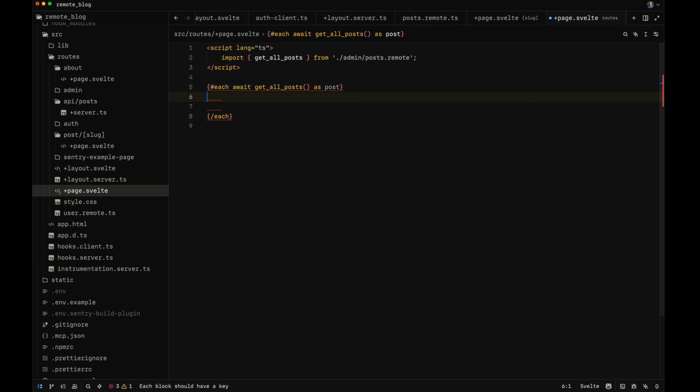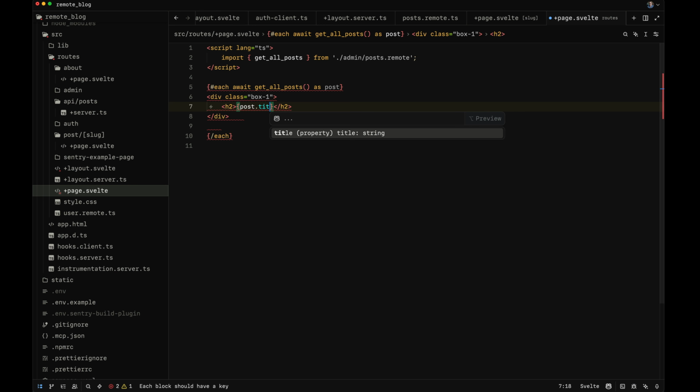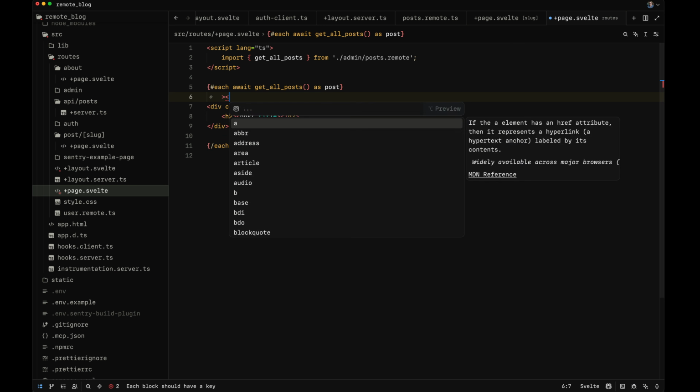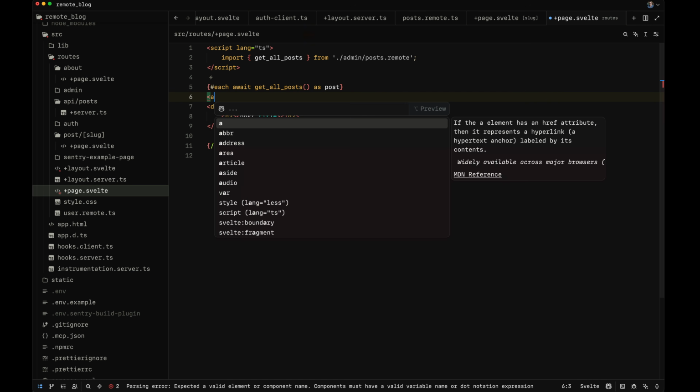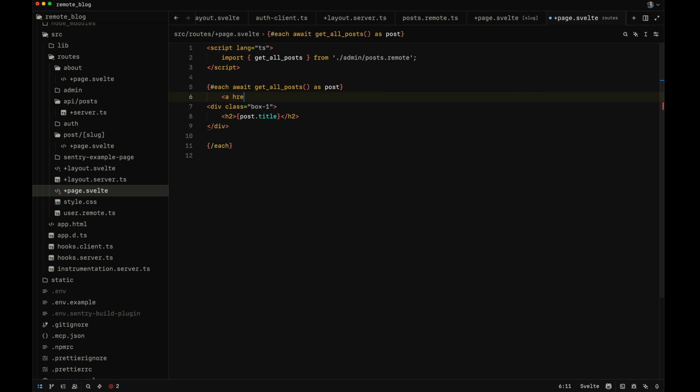Now I'm going to put these into a box 1. I don't know why box 1. Box 1 doesn't even look good. I got to change box 1. We're going to have an H2 for these, and the H2 is going to be the post.title, and we can actually make this entire box an anchor, believe it or not. You can wrap things in anchors now.